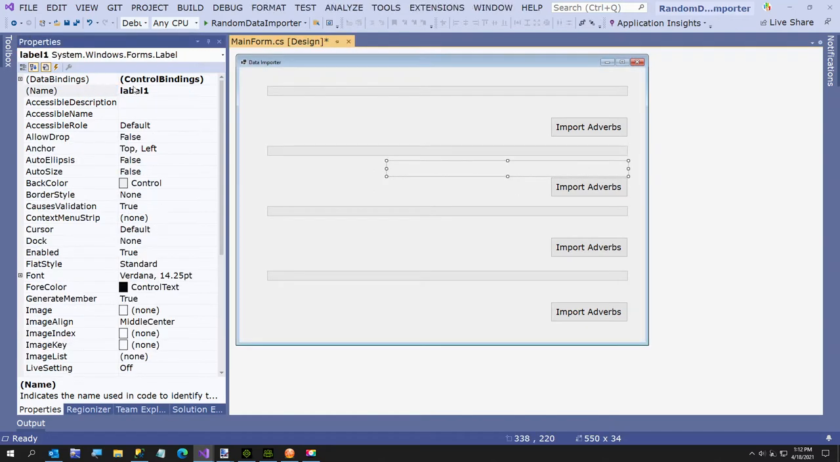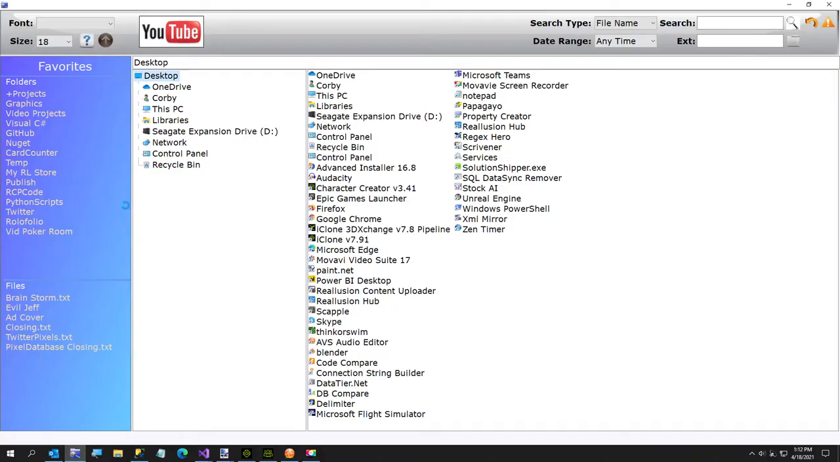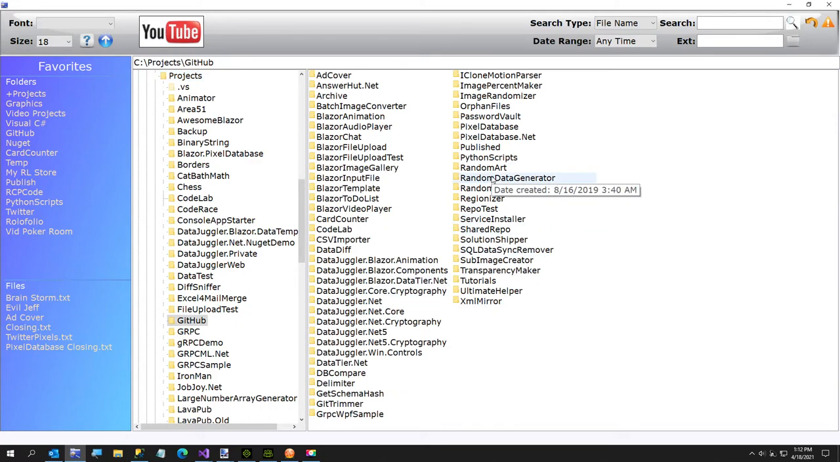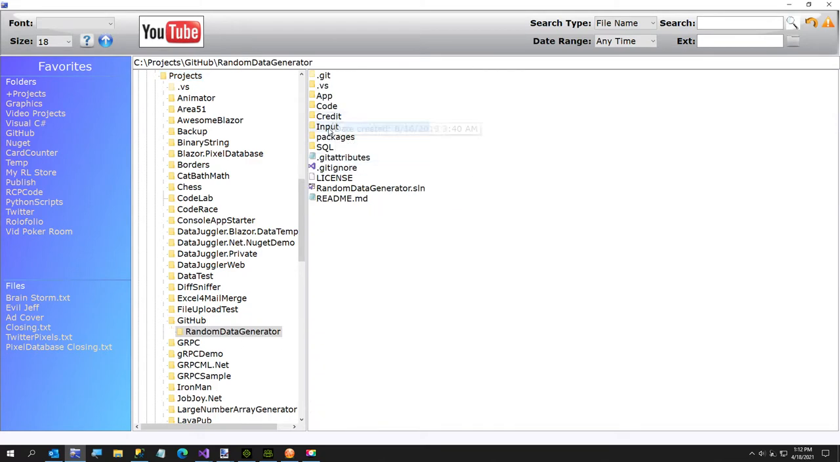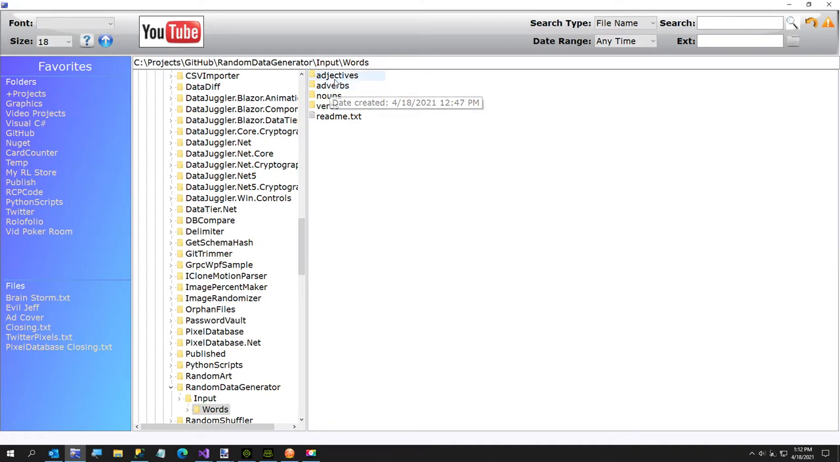This is going to be the adjective status label. Am I spelling that right? Let me go back to our list. Sorry, should have bookmarked this. Input's where I want it to be. That's right. Okay, just making sure I had it spelled right.